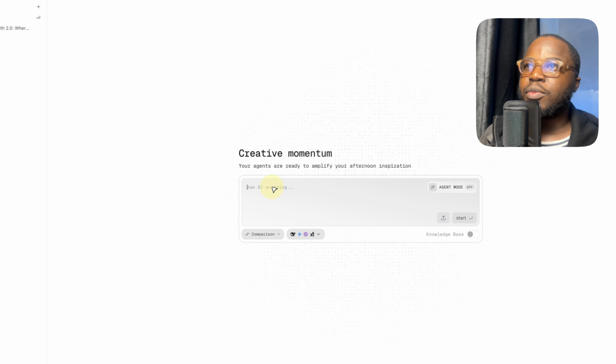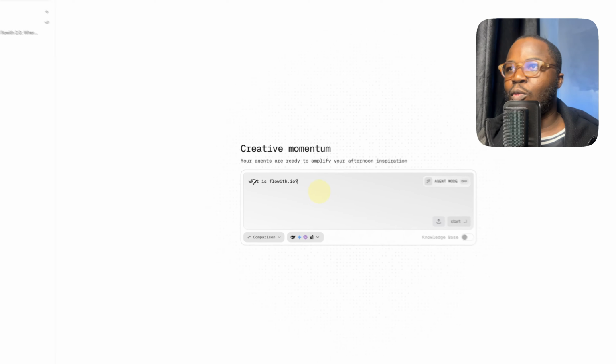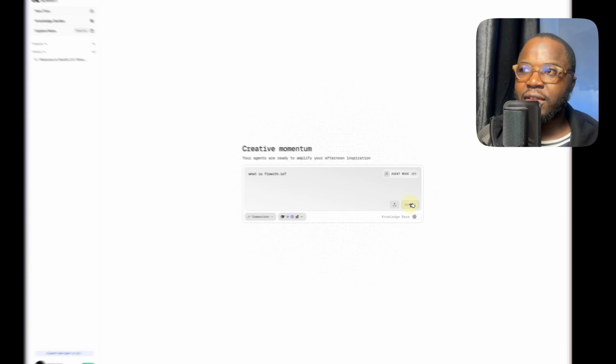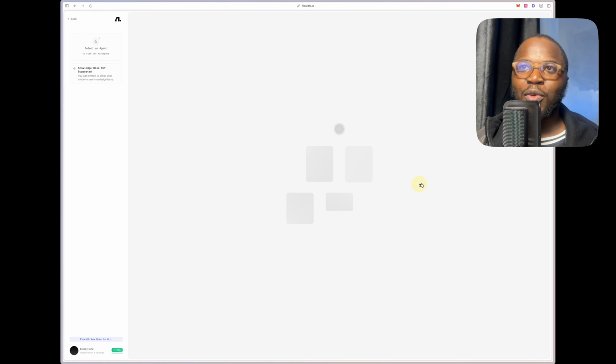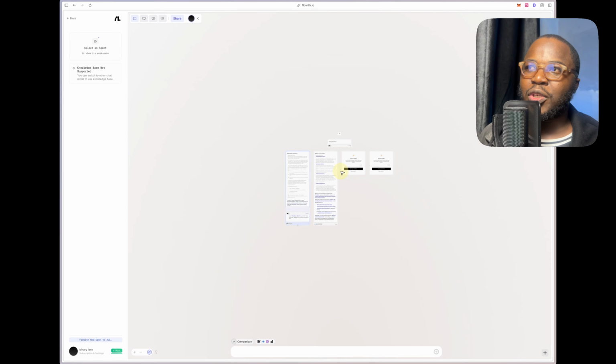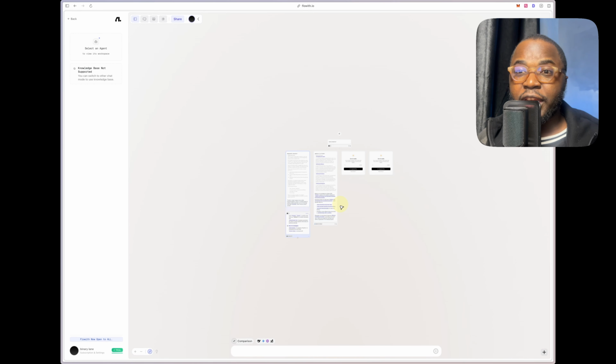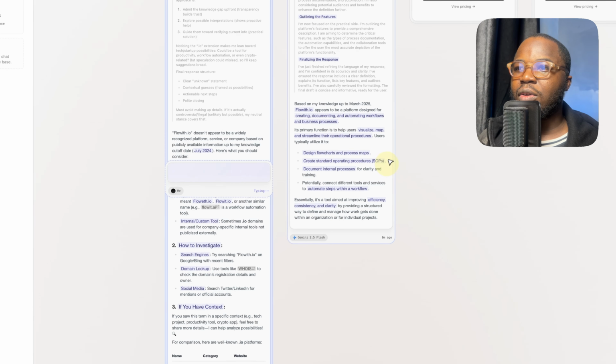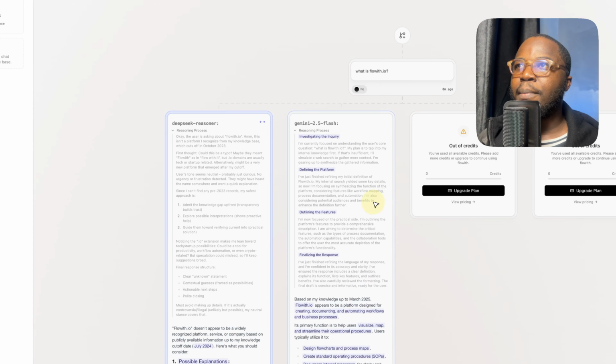So I can send the same prompt to all the agents and say, what is Flowith IO? All I need to do now is hit enter or just press the start button here, and we'll send our first task to Flowith. They have this mind mapping structure where you have this flow. You can change that. You don't have to be stuck with that. Let's just keep that going for now. So it's typing, it's doing all the special things, and boom, it's done.